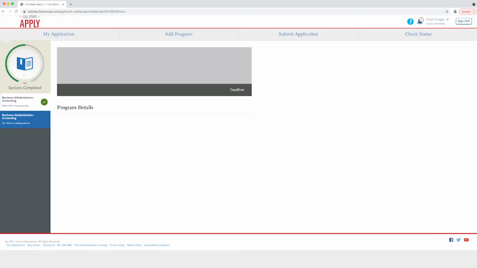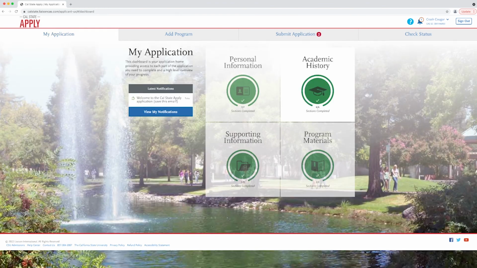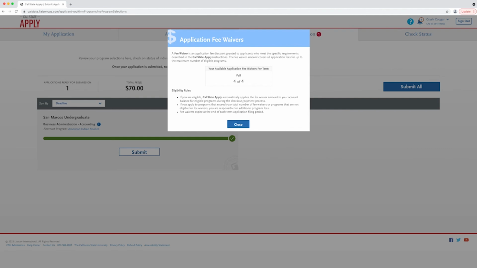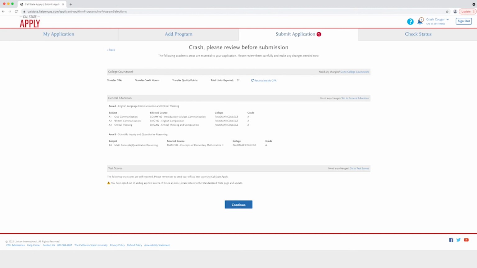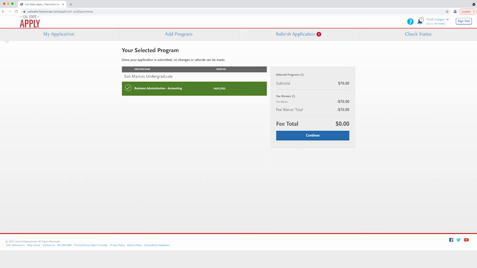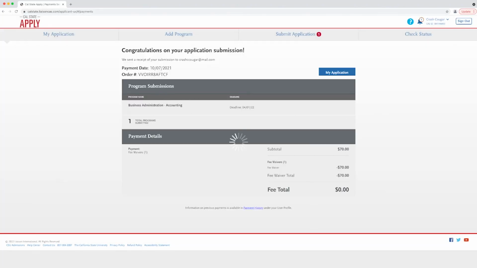Review program details including any questions, acknowledgments, or prerequisite entry. This will become an option when all 4 of the quadrants of the application are green. If you are eligible for a fee waiver, you will see the Check My Fee Waiver status next to the total fees. If you qualify, you can submit up to 4 applications at no cost. All additional applications will cost $70. Select Submit or Submit All and enter your payment information. Congratulations! You have successfully submitted your application.